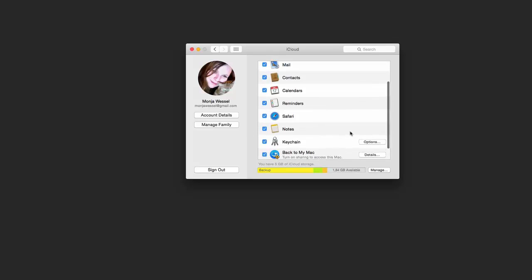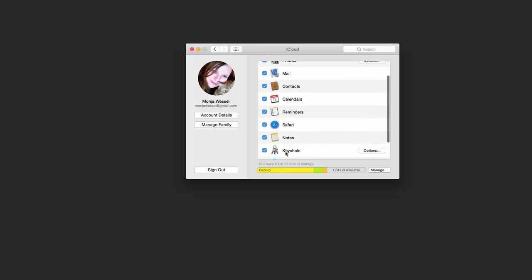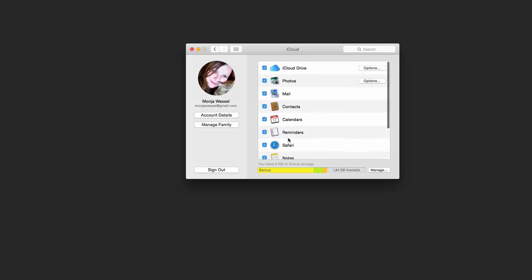And yeah, so my keychain, for example, with all the passwords from several sites is now stored in the iCloud, and all devices which have the same email address can access my keychain. The same with Notes, Safari, and so on.